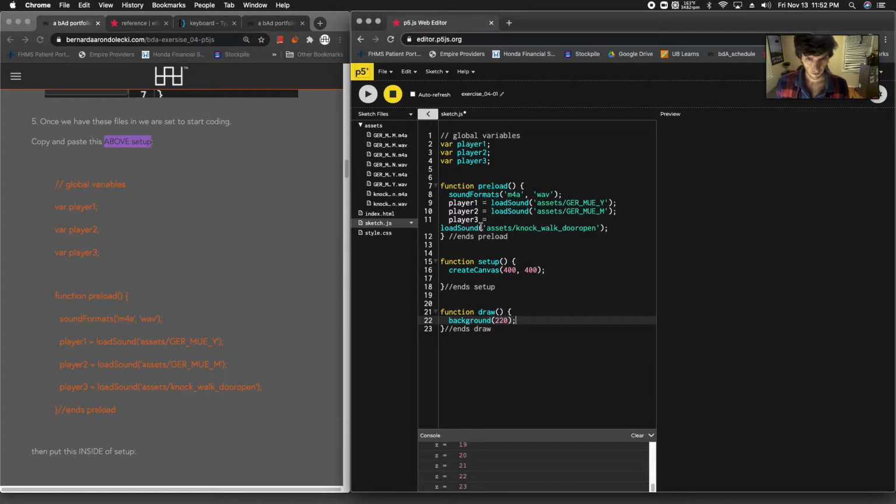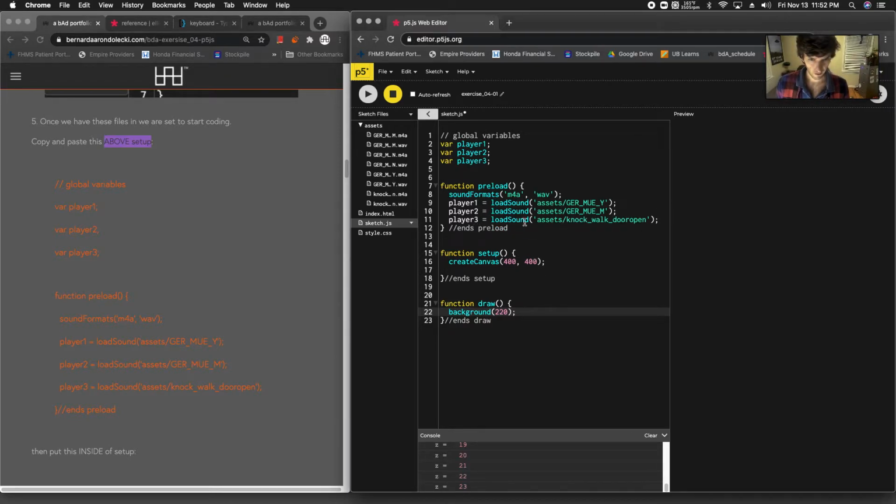So up here we are loading. For the variables, we're just declaring a name. There's a new variable called player 1 or player 2 or player 3, and up until that point, they're just a name. They don't have any value associated with them. So here in preload, we're now assigning a value. We're telling p5 to load a sound from a specific location. And because we have an assets folder, we do need to add that in the name.